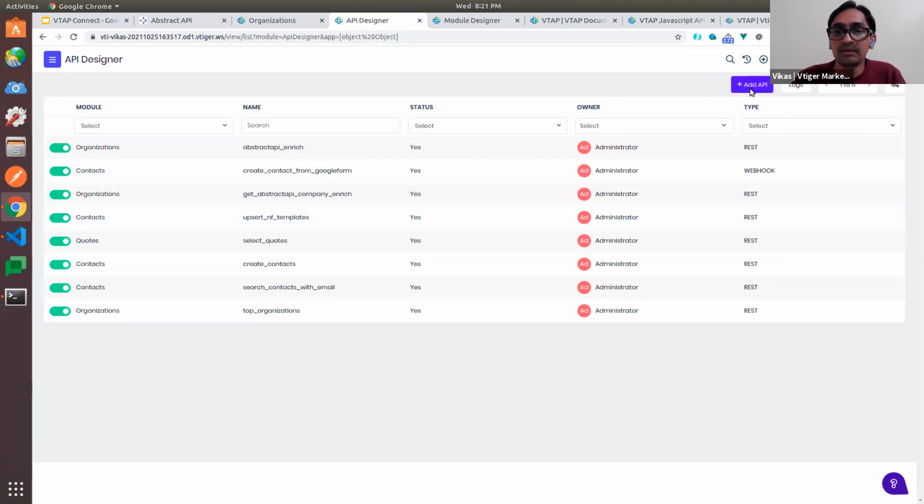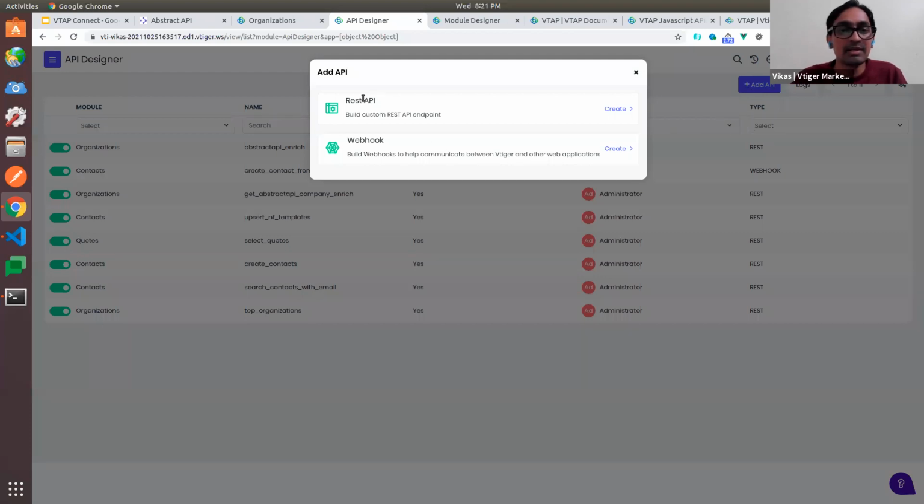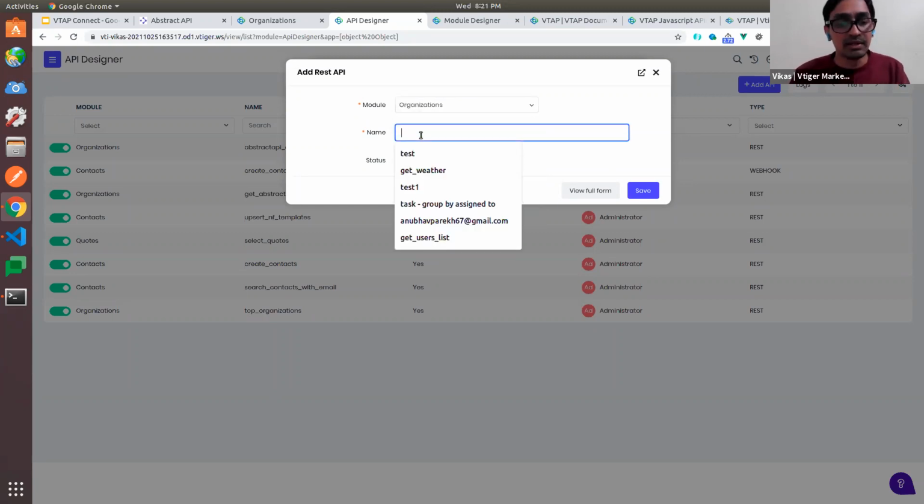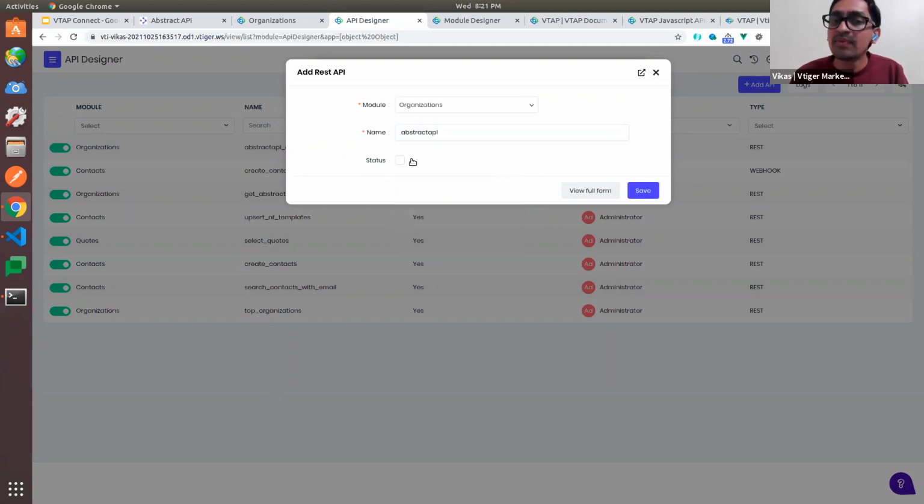So we create an API here. When I click on add API, it gives me two options: a REST API and a webhook. We will showcase what a webhook is and how you can use webhooks to connect with other applications later, but in this session, we will just talk about REST API. So I'll create a REST API. Right now, I want to show all this information on the organization page, so let me select the organization module and give it a name. I will just call it abstract API. This name is very important because you will be using it to access data within Vtiger.